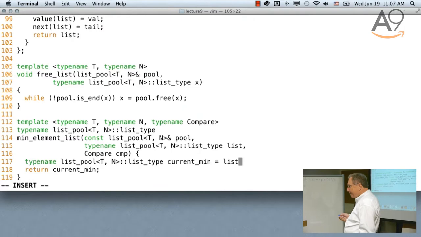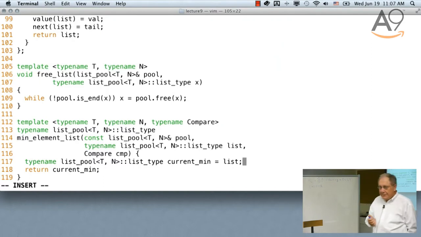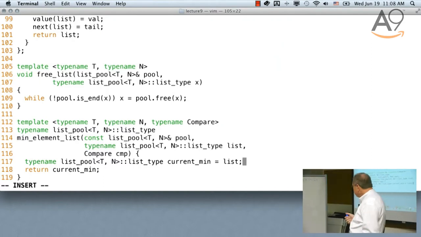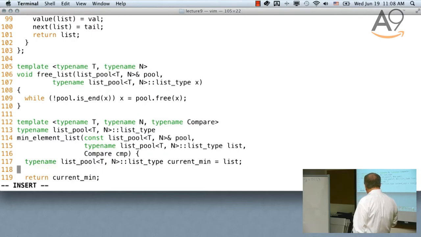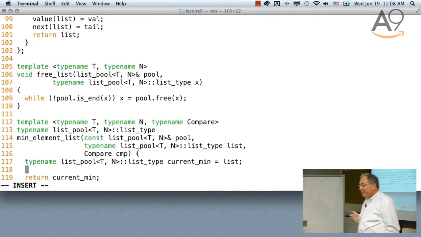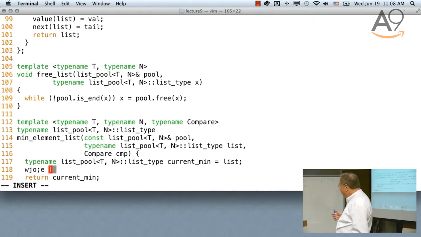List, I guess just initialize it to list. Yes. Okay. And then we want to iterate through the list until we hit the end. While, this is always good.